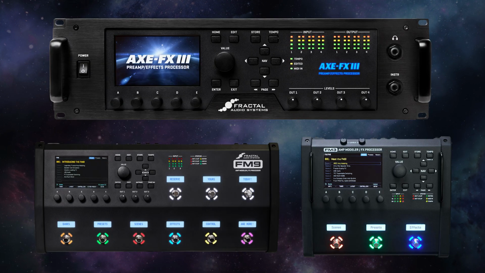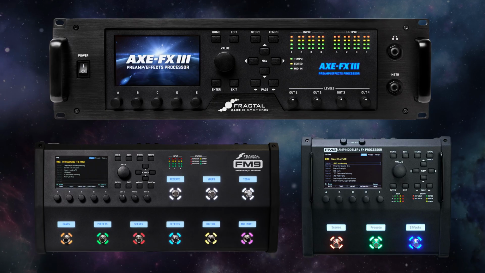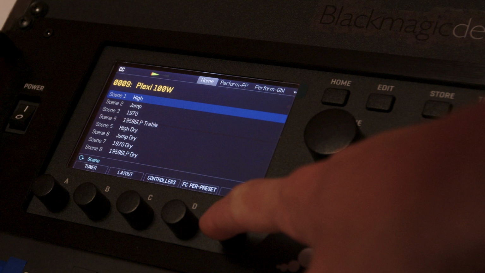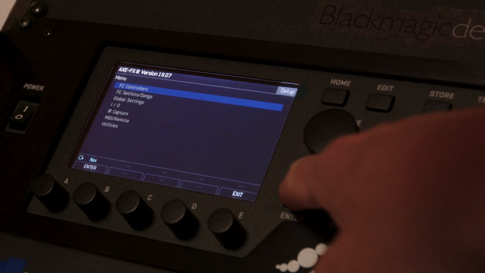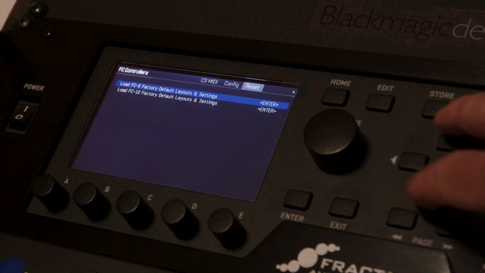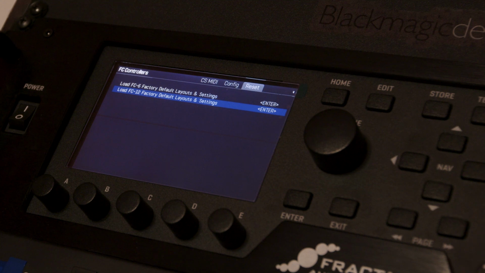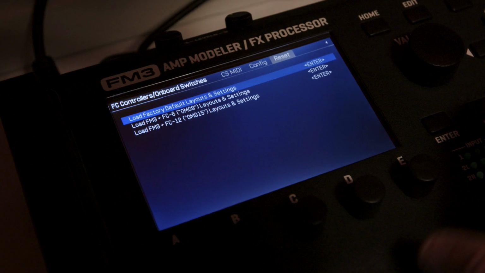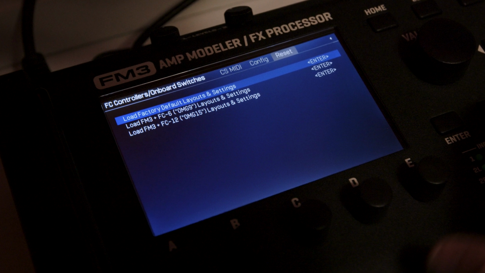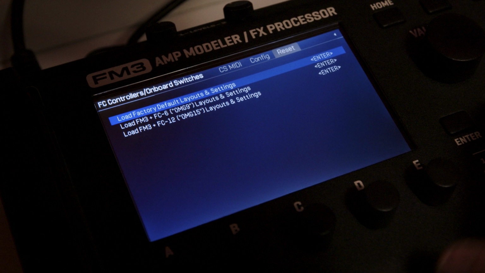And to that end, one of the first things you may want to do on your unit is to simply load the default layouts. Regardless of which unit you're on, you're simply going to hit the E knob to enter setup. You're going to hit enter on FC controllers. You're going to page all the way to the right to reset. And then on an AXFX 3, you're either going to load the default FC6 or FC12 layouts and settings. Or on an FM3 or FM9, you're either going to load the factory default layouts and settings, or you're going to load one of the OMG layout and settings presets, depending on what you'd like to use.